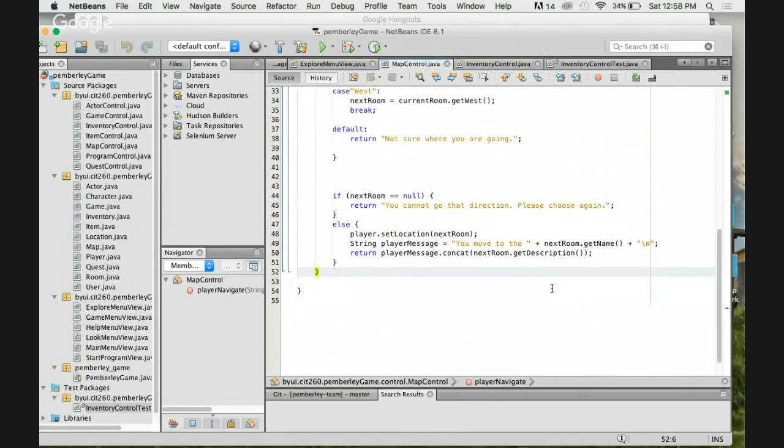Now we jump down to line 44. If the next room doesn't have a direction in it, it will return, you cannot go that direction. Otherwise, on line 49, it will say you move to the, and it'll be whatever the room is that the player has selected.